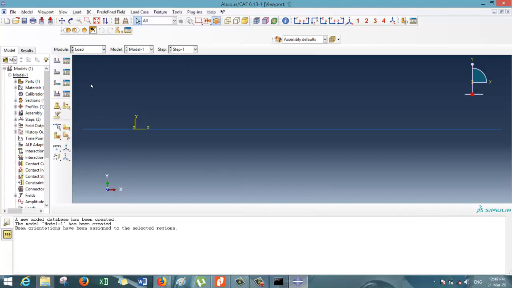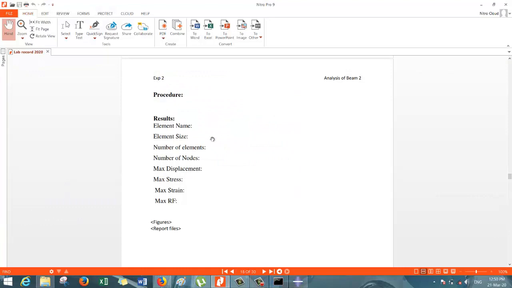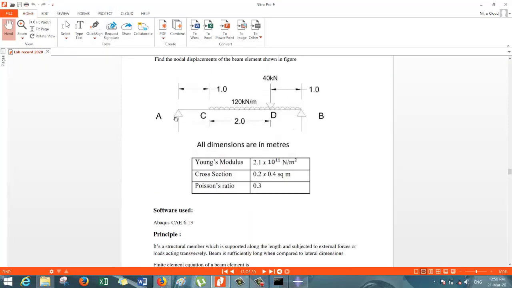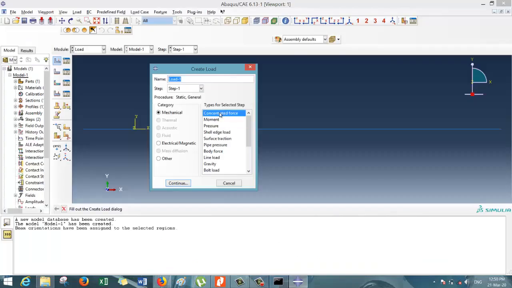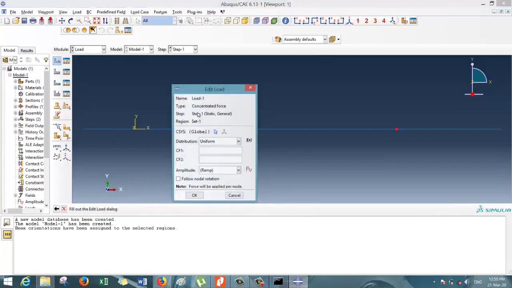Now go to load, create load. So in the problem you can see that you have got two supports, simply supports, and 1 point concentrated load and 1 uniformly distributed load. The concentrated force is 40 kilonewton or 40,000 newton. So you have to specify here. It is a concentrated force. So click on concentrated force, click on continue. Where it is to be applied, at this point. Then click on done.